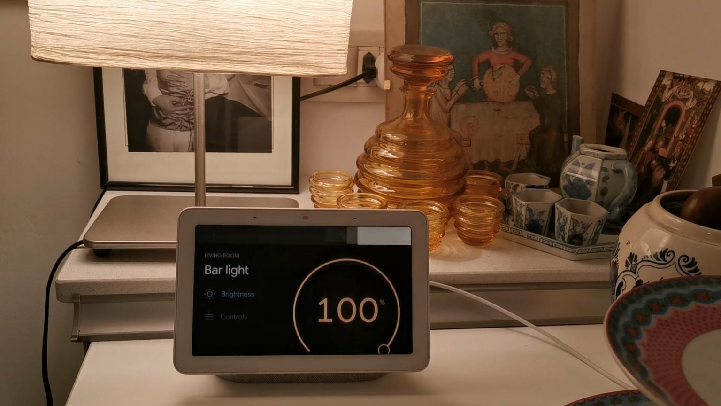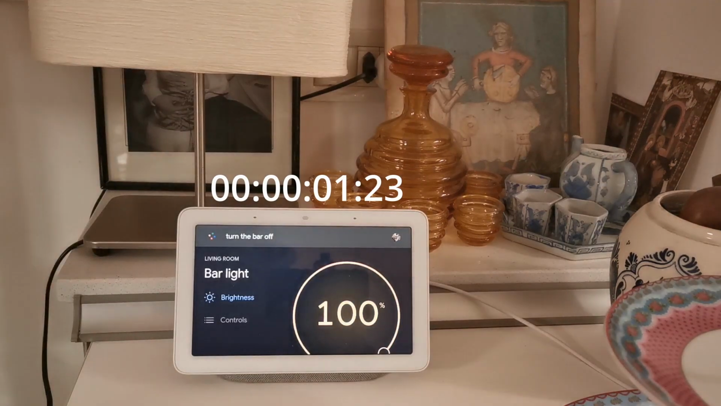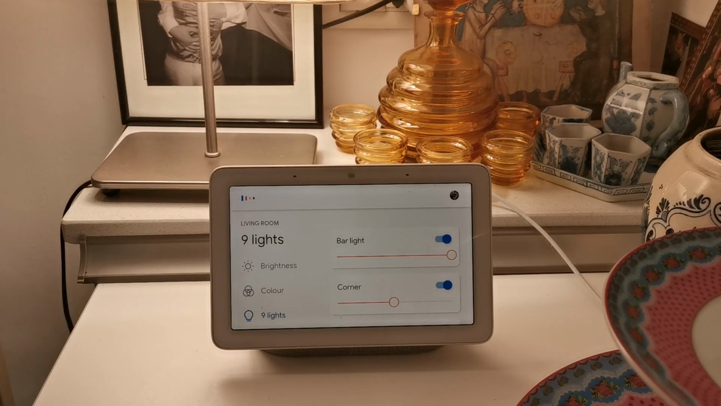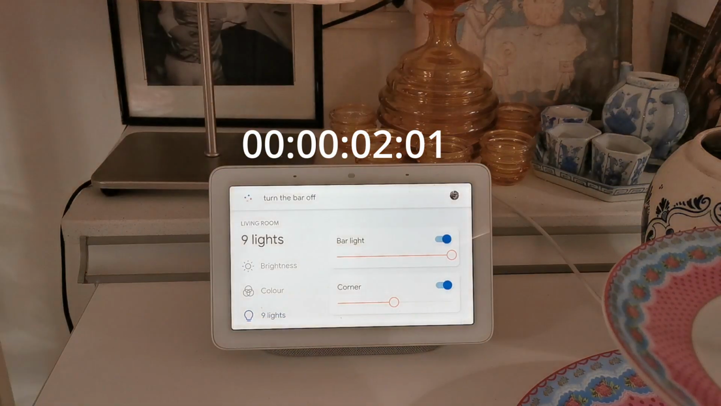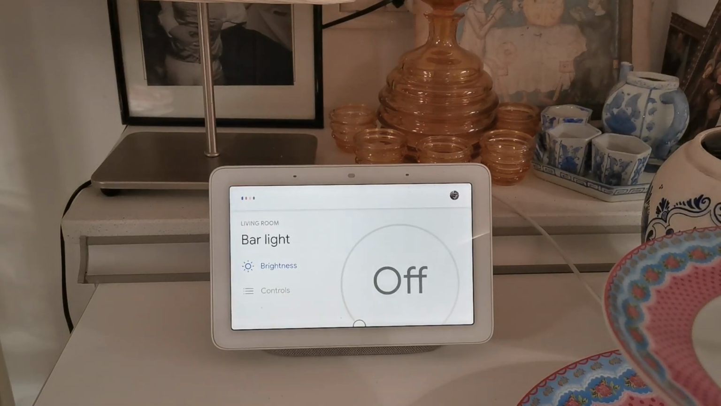Okay, turn the bar off. Hey, turn the bar off. Okay, turn the bar on.